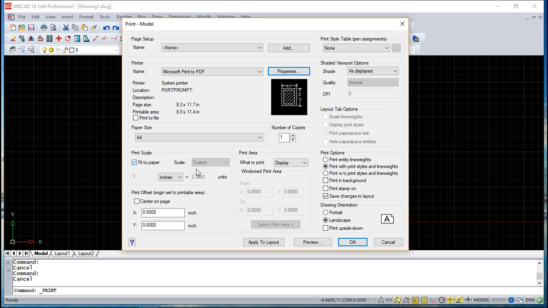We can fit to paper, so instead of using a scale, we can say maximize what we have to paper or not, or choose a scale. We can define the centering on the page or define an offset, so center, or we can define the offset on the page also.